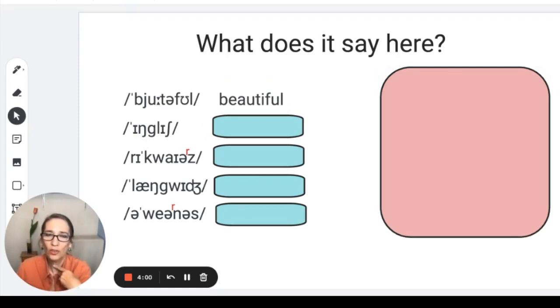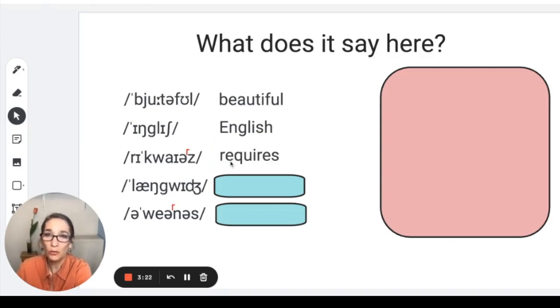Here's our closed throat, English. Here's our sh, English. Now, the main stress in this word is the second syllable, not the first. So requires. Here's my little R here. The English would just say requires without an R sound, but I indicate it. Requires.